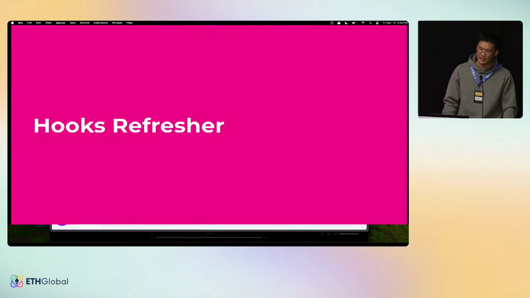But before we go into that, we'll just do a quick refresher on how hooks work and what hooks look like.